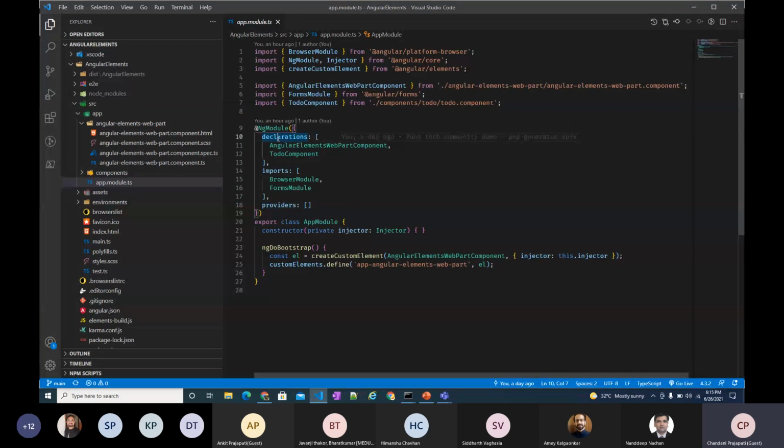So if we add any component, then we have to add it in this declarations. Here we can see one Angular elements webpack component, and another component I have already created. So we have to declare it here. Then imports. For example, if we want to use some modules, then we have to import them in this section. Then in providers, we can add some services. And yes, the Angular element is declared here.